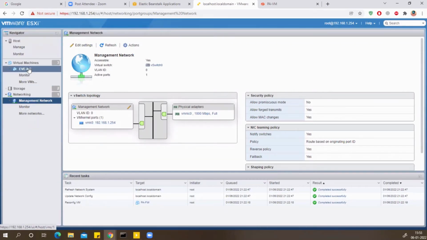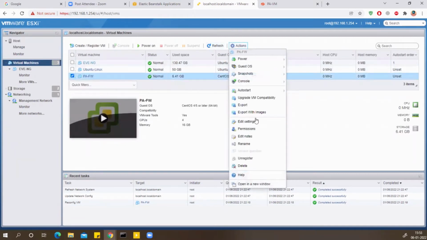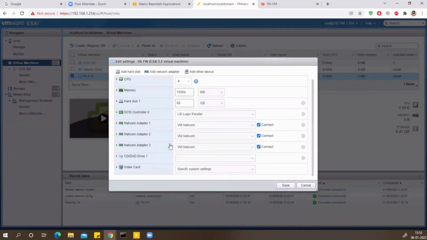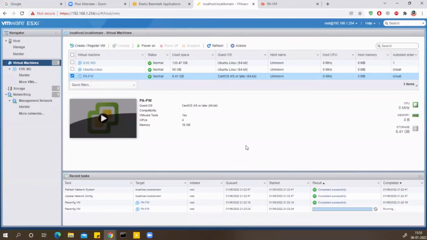ESXi server itself. So I'll go to the VM again here, and Actions, Edit Settings, and I will change the second one to inside. So this is going to be my inside, and the third, this is going to be my outside. So I'll keep the same. I can keep this network adapter, management one and outside, on the same network, because the planes are different. The management plane and the data plane are different. So that is fine in this case, and I will save.